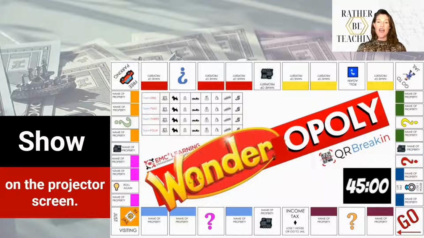So you are going to have this amazing Wonder ELA Monopoly board up projecting on your big screen for all your students to see. What's really great about this is that you can have this set up ready to go before your students come in. Usually after recess, when I knew students were going to be coming back, I would have this up, some music playing that kind of went with this theme.